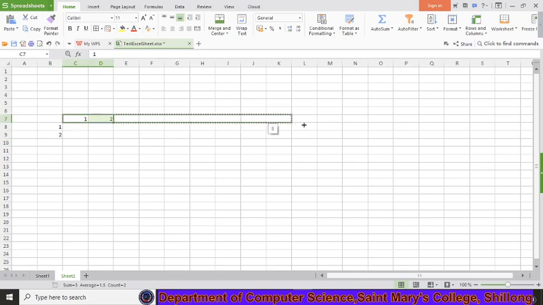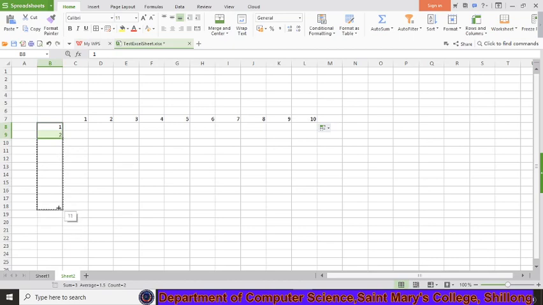All right, so let's say I drag it till 10. Now I do the same thing, select both of them together and drag it till maybe 10 itself. Now I want to do a multiplication table. A multiplication table is what? 1 into 1 is 1, 1 into 2 is 2. Similarly 2 into 2 is 4, 2 into 3 is 6. So this is how it is.